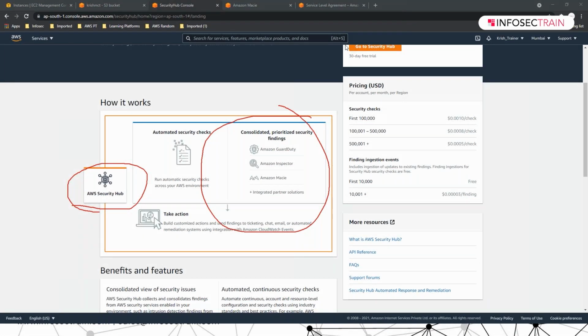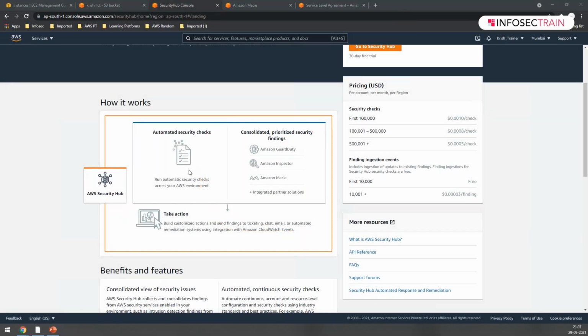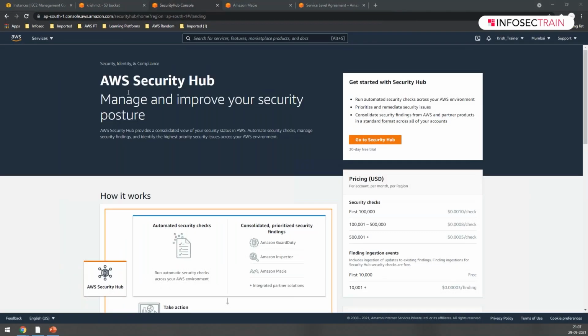Okay, that's it. If you want to check for some compliance, if you want to check for some security and all, you can basically go for Security Hub. But still, I feel like in the upcoming year there are a lot of changes coming to this. That is what I felt from AWS actually.